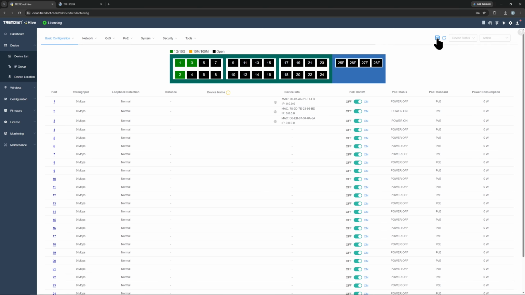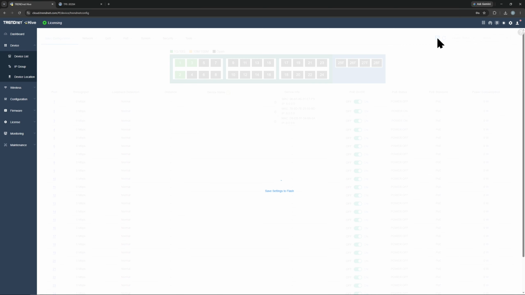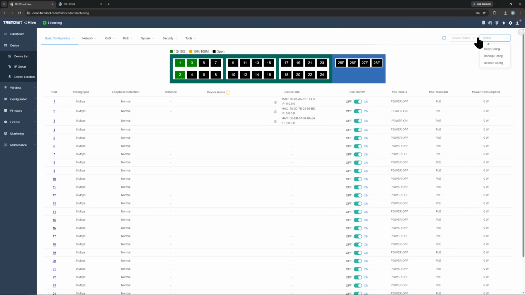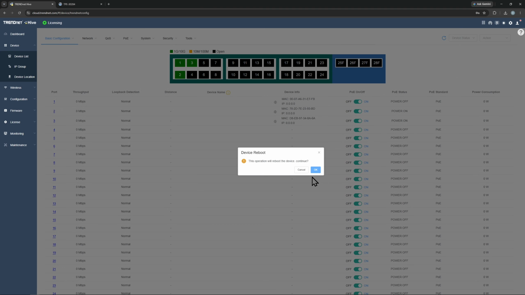Any changes that we make in Hive need to be saved. So you can do that with the save icon up at the top. Now, if you want to reboot your switch, you can do so here under the device status.